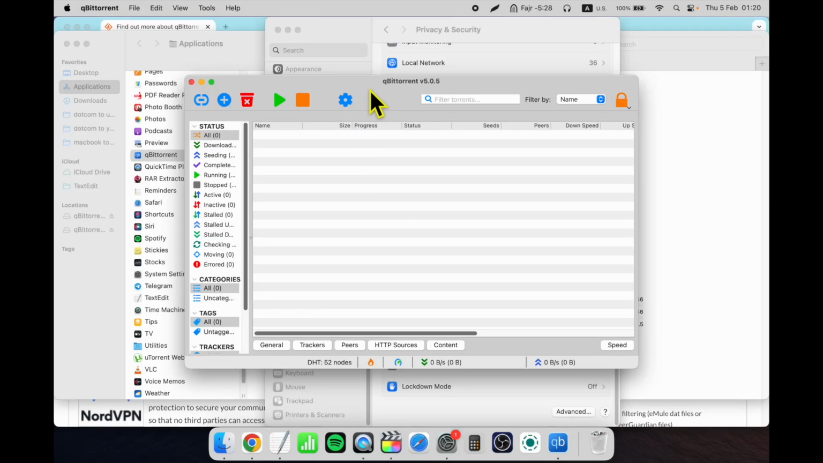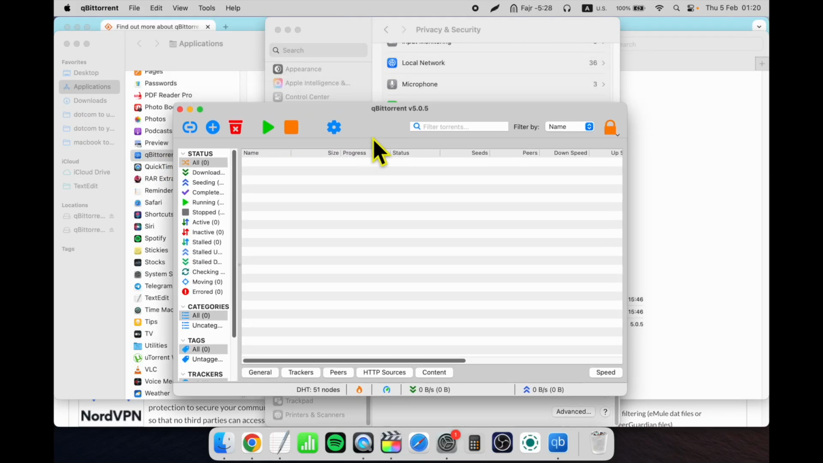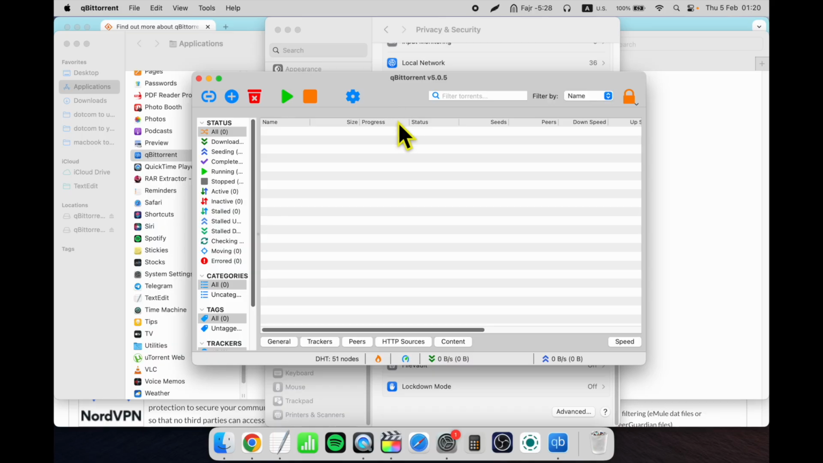Welcome to qBittorrent. In this video, I will share with you how to open qBittorrent on a Mac. Without any further ado, let's start this tutorial.